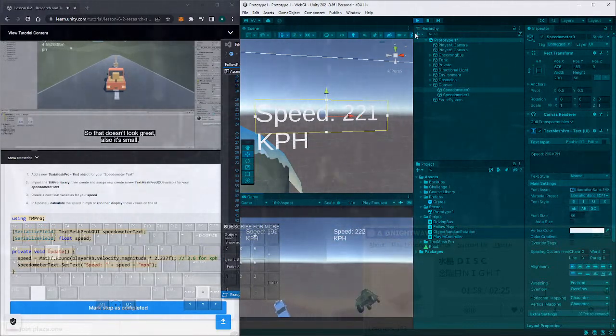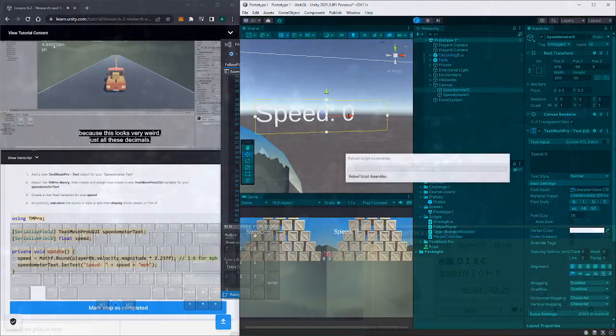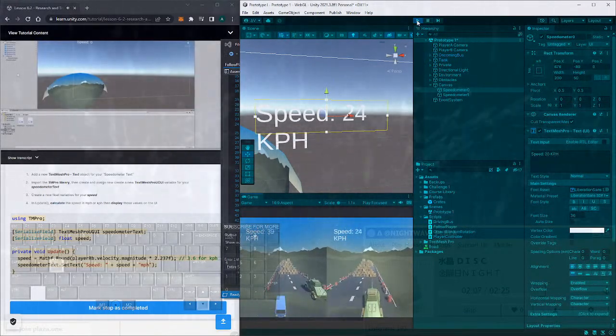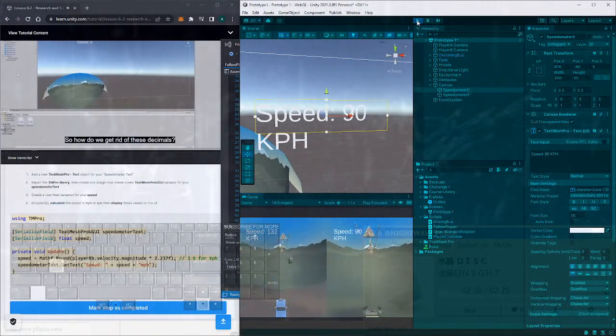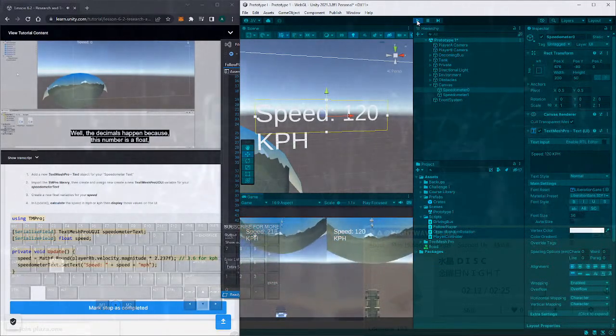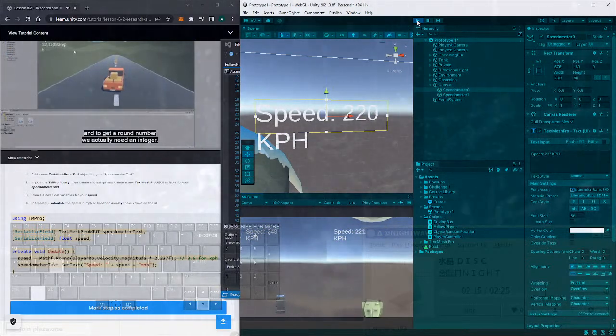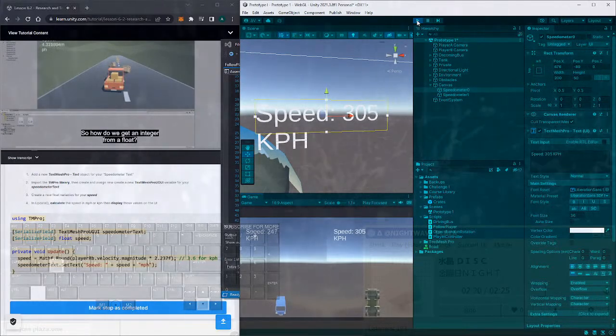Also, it's kind of small. We should probably make that a little bit larger. But let's fix this problem first because this looks very weird. There's all these decimals. So how do we get rid of these decimals? Well, the decimals happen because this number is a float. And to get a round number, we actually need an integer. So how do we get an integer?